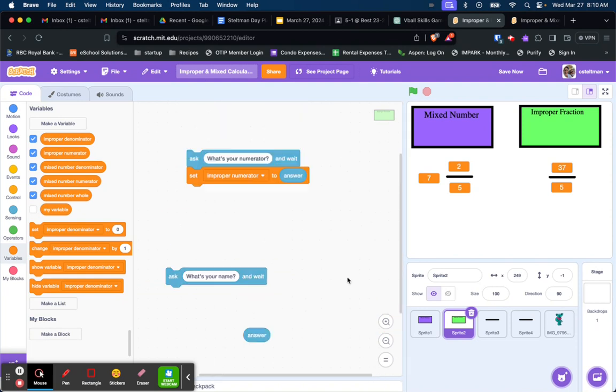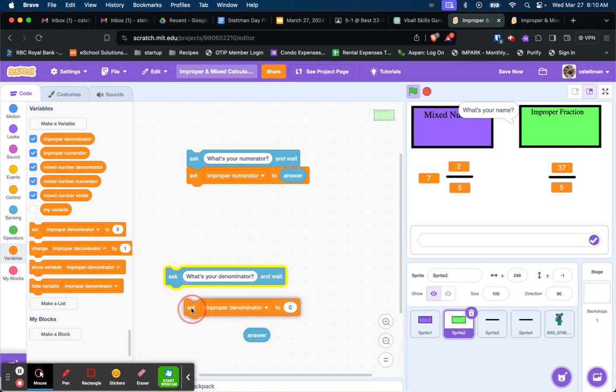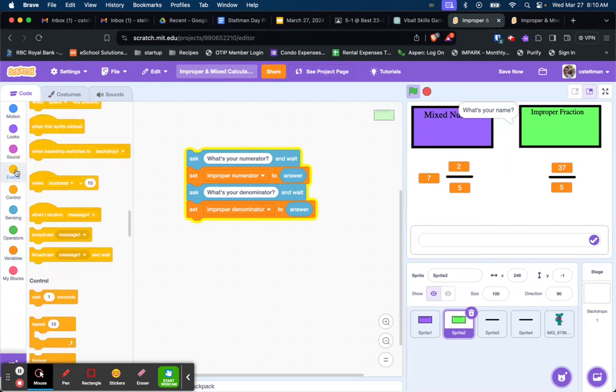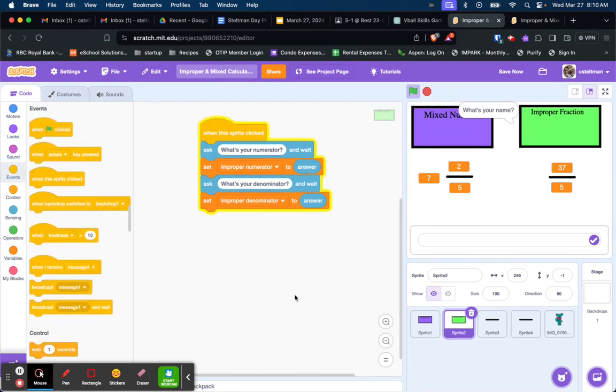And then under variables, we say set improper numerator to whatever that answer is. Zoom in so you can see it. Then, what's your denominator? And we'll set our improper denominator to whatever that answer is. This all happens when we click on this sprite. So now it's going to ask it and it's going to set it. So if I stop and start with question marks, I click on it. It asks me what's my numerator. So we'll say 18 fifths.